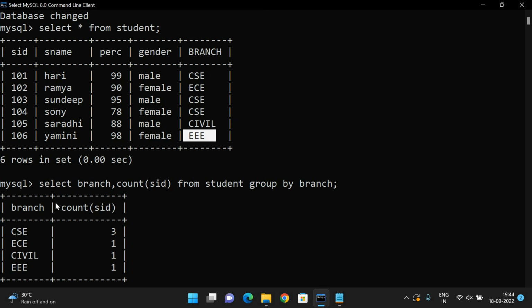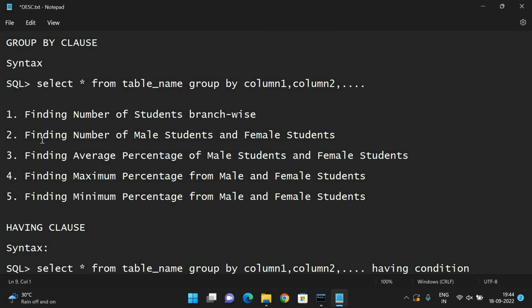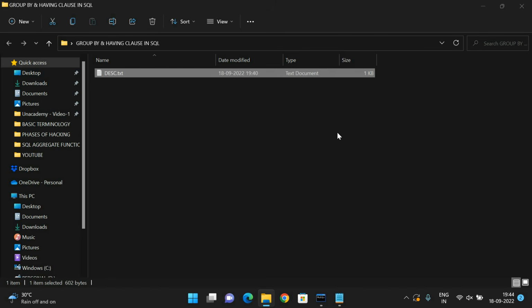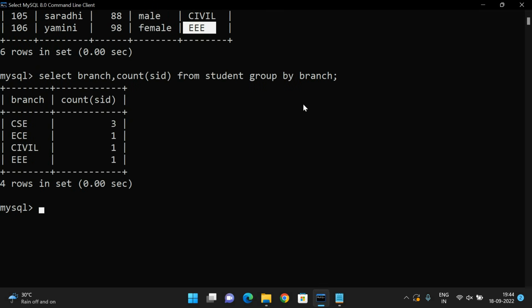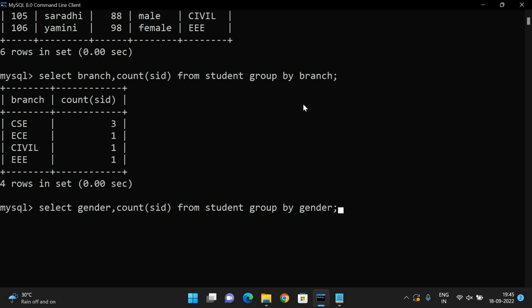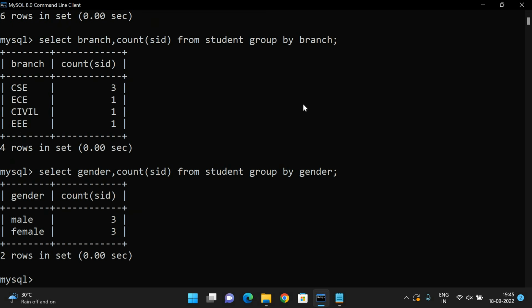So we are grouping the results, grouping the rows based upon the branch, right? Next, finding the number of male students and the female students. So how many male students and how many female students. For that we have to group by gender, similar to our previous query. So use gender, count of SID from student. Now we have to group by gender. So based upon the gender we'll get male students 3, female students 3.